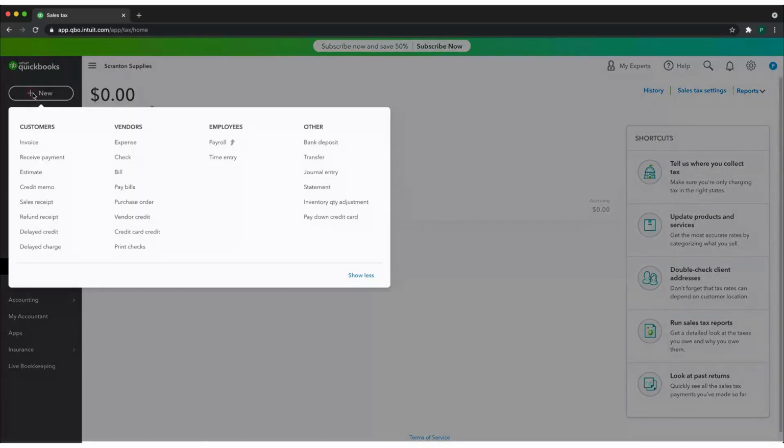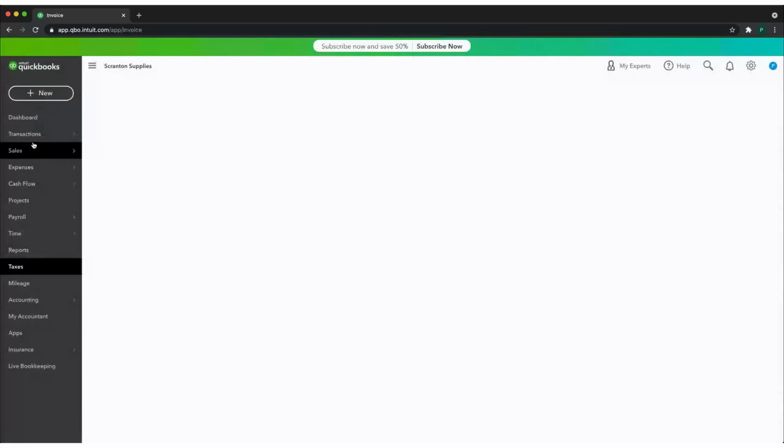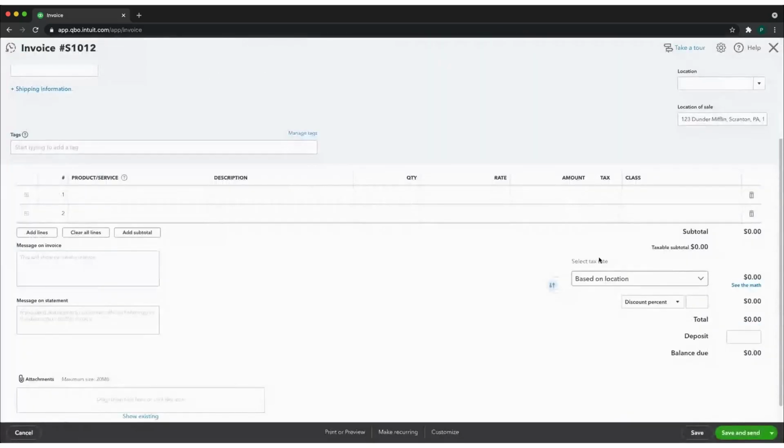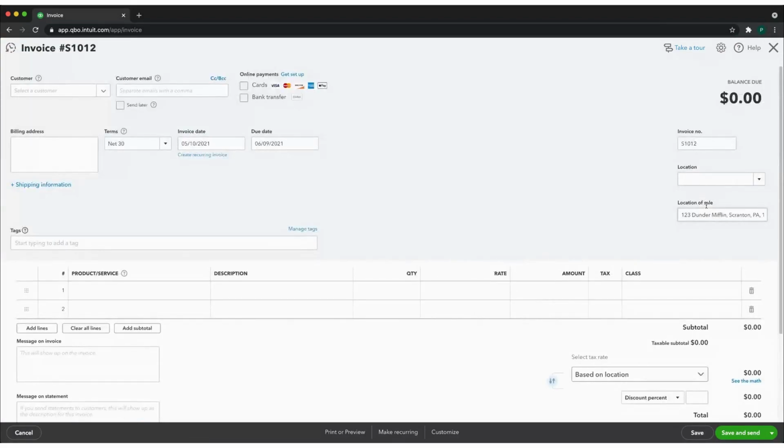So now if I head back over here to new and click invoice, now what you'll see is at the bottom here under select tax rate, it's just going to ask you, do you want to base this on your location, or do you want to add a custom rate? And it'll automatically apply the sales tax to this particular invoice. You'll also see here the location of the sale, which is important for calculating the actual sales tax. So that's how you'd get sales tax onto the actual invoice.